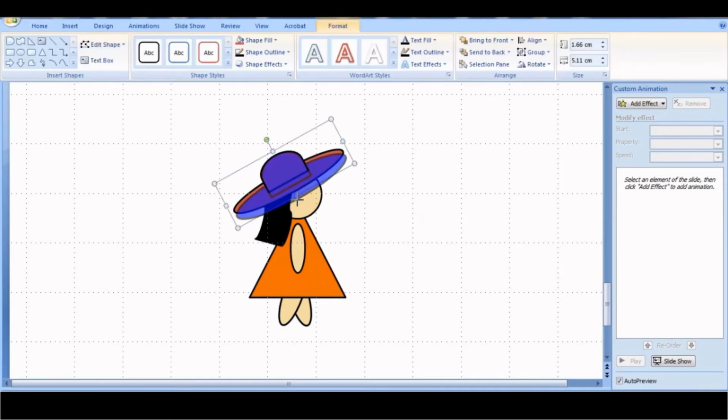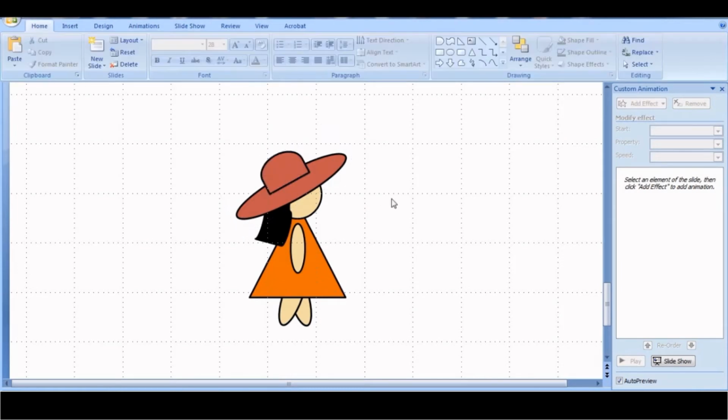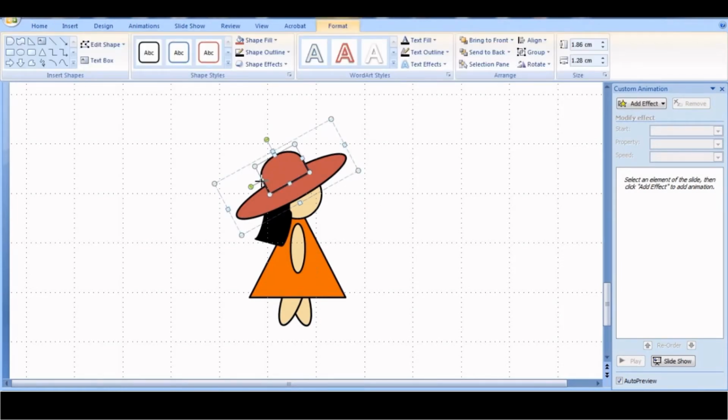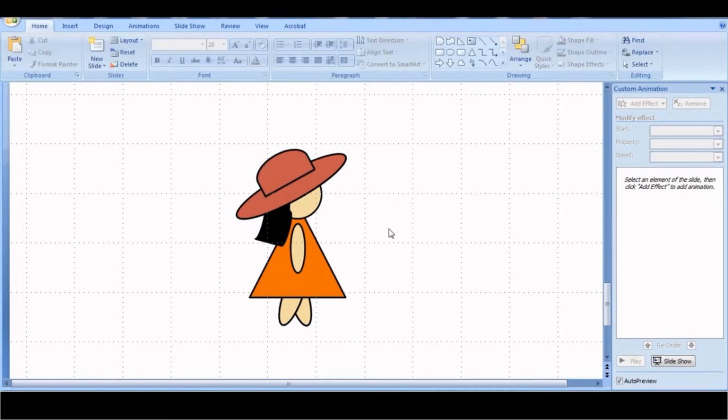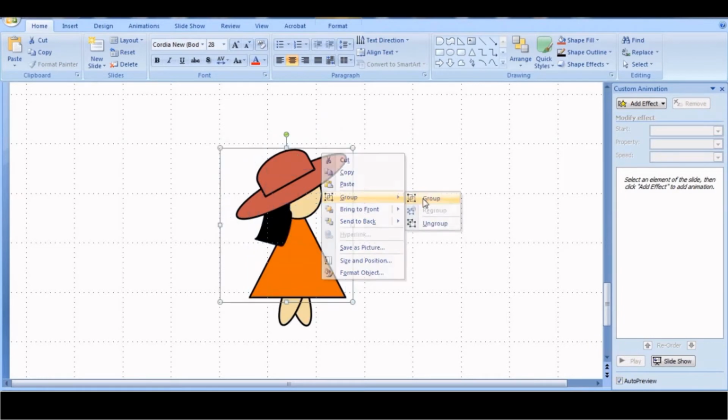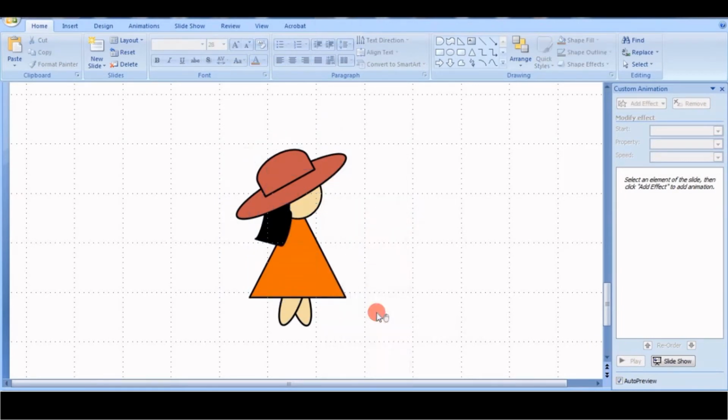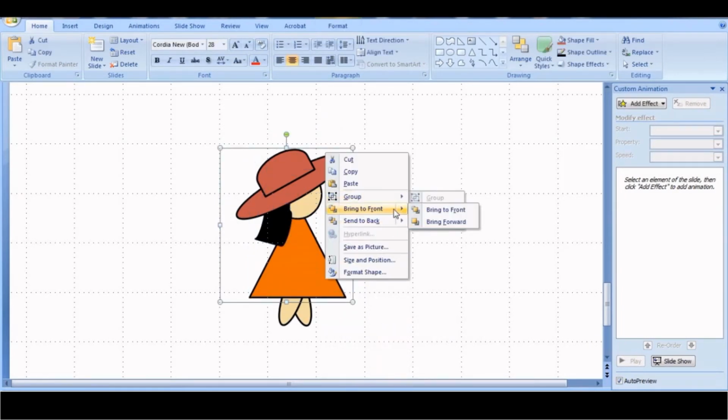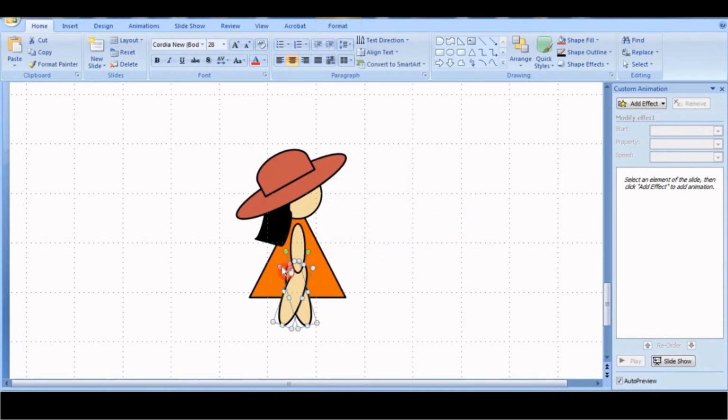It can be anything. You can make it longer, make it bigger. You can even change the color of the hat, that's fine too, or the hair, like I said, you can make it blonde or brown. This is up to you. Okay, so you want to press Control and select everything together. Bring that to front and group that, and then you want to send everything to back, especially the two legs. You want to send these two legs to the back.